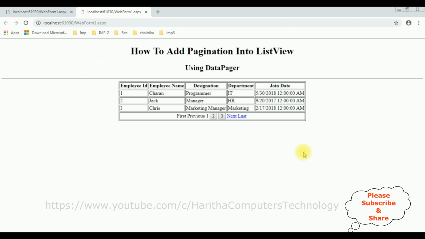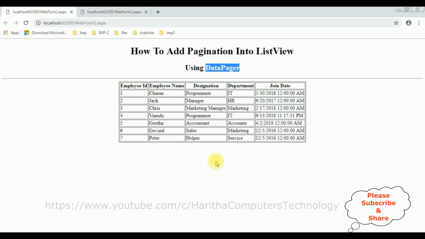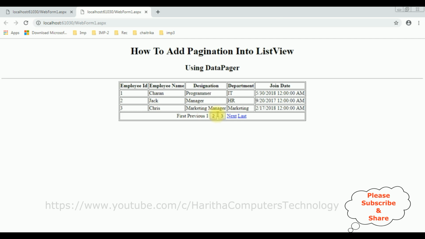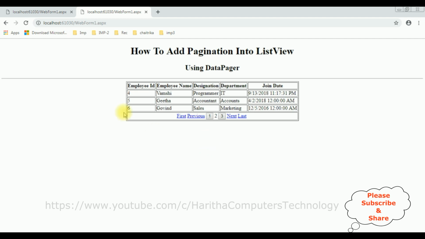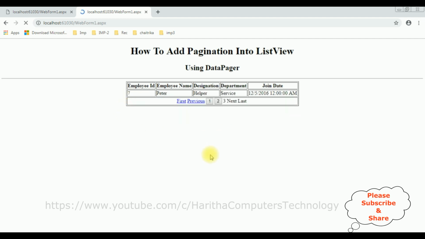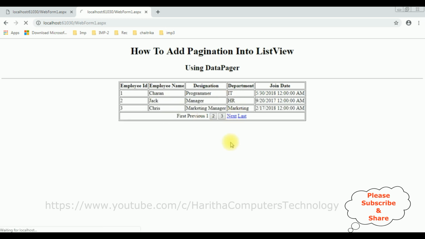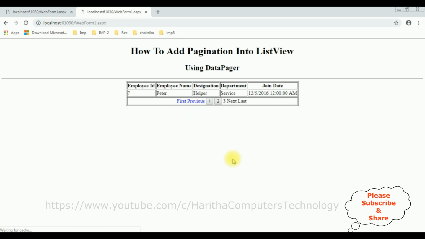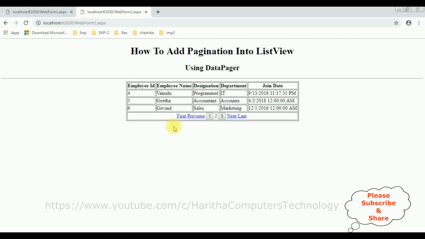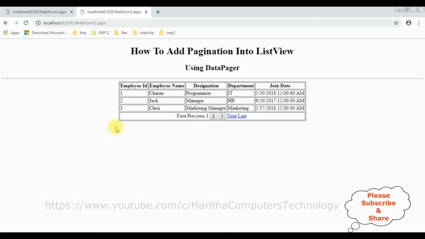And here we got the final output. Notice the pagination is added. Before, the page looked like this. Now after we added the pagination using DataPager, we got this output, and the page size we have mentioned is 3 records per page. So let's check the second one, 4, 5, 6 is the last page. Go to first page, next page, and the last page, previous page, first page. That's it. We have implemented the pagination into this list view control using DataPager.